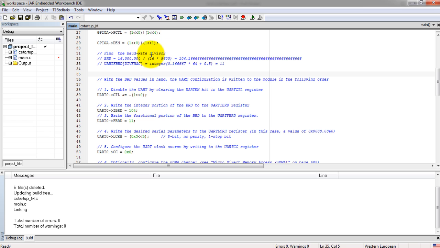So for the divisor, we need the integer, and we also need a divisor fraction. The divisor fraction is calculated using this formula. You take what's left of your decimal, you put it here, the rest of the numbers stay the same, and this integer function means that you truncate the number that you get. So you do not round up or down, you simply take, for whatever answer you get from this equation, what's left of the decimal.